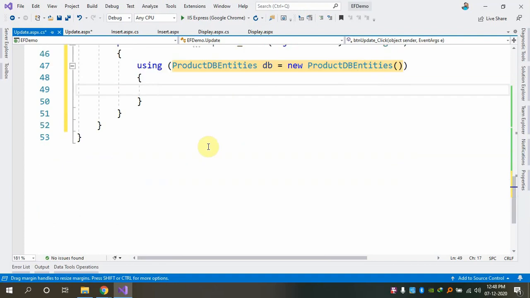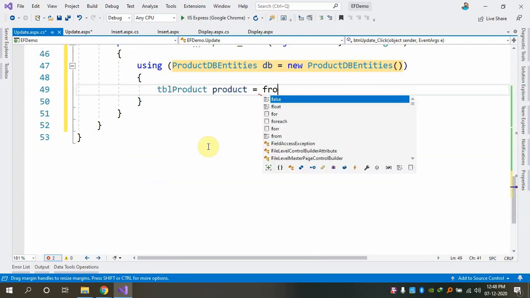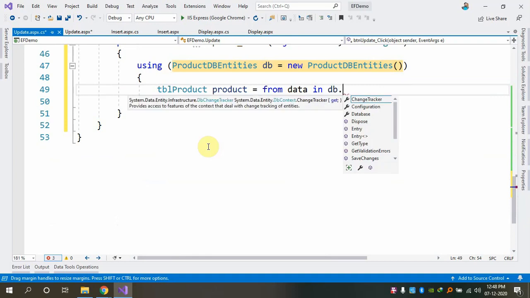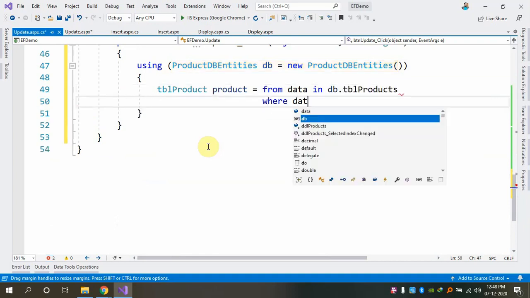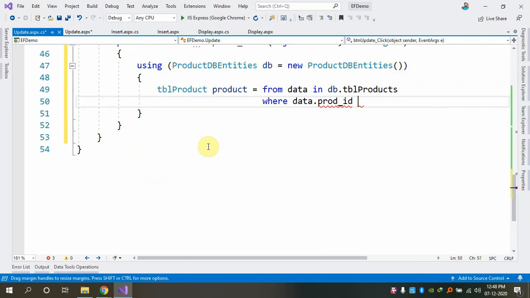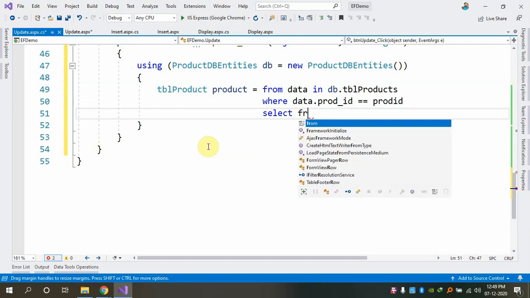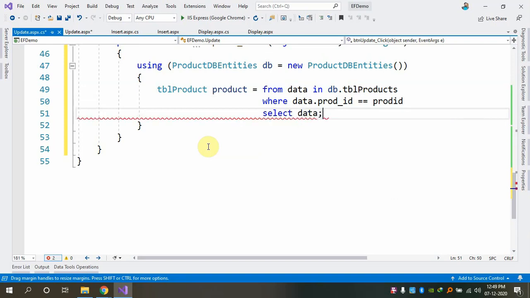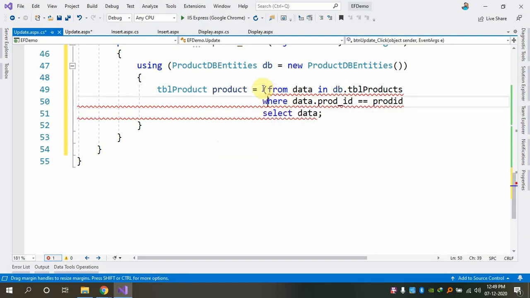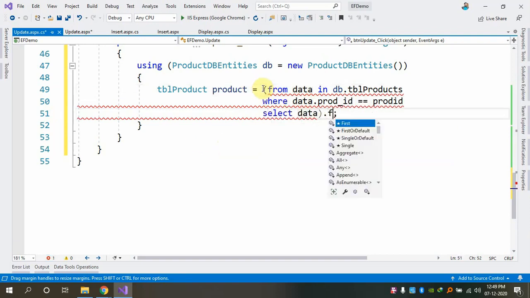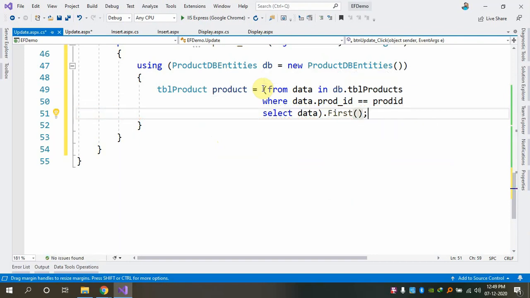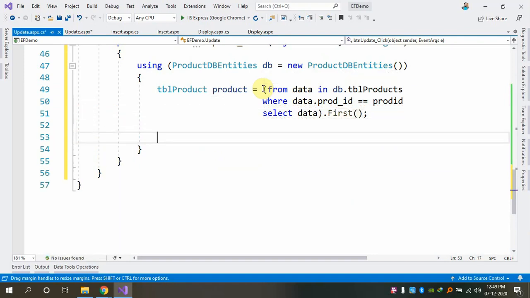Inside this, what am I supposed to do? First I need to find that object, then only I can update it, right? So I'm going to write the code once again. TBL product is equal to from data in DB dot TBL products, where data dot prod underscore ID is equal to whatever the user has chosen globally, select data. That will throw an error because it's expecting one specific object. So how do I fix that? Just choose that entire query and then say dot first. Done. And followed by which, what am I supposed to do?